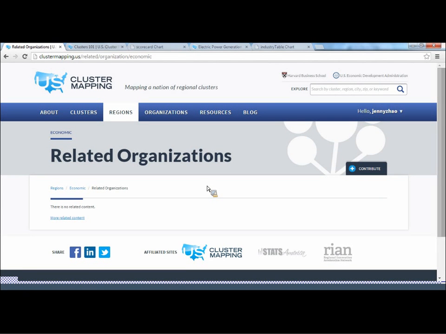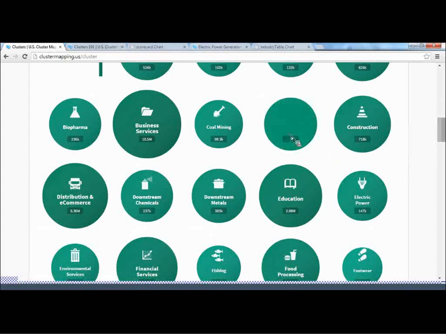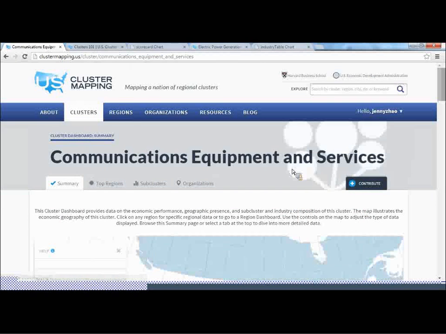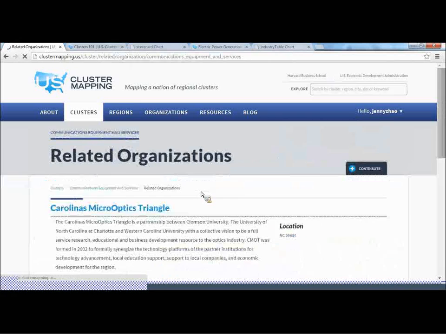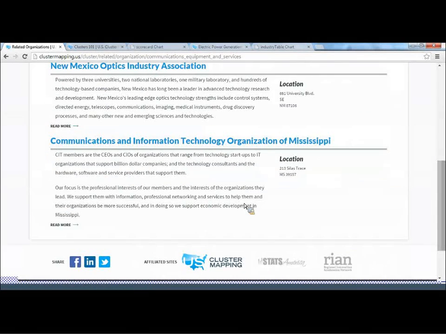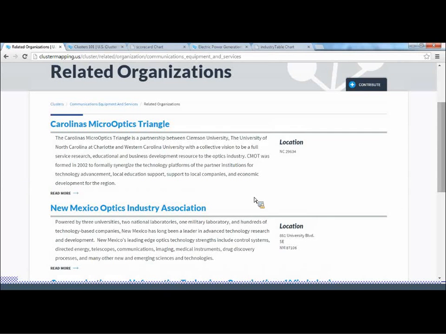I think also if you go to the cluster dashboard again, we go to communications cluster more broadly, I know that there will also be some related organizations there. Yeah, so you can see here across the U.S. there's a couple listed. Unfortunately, there's only 3, but we want this to obviously grow, as I mentioned, and continue to be built. Okay, any other questions? Yep.